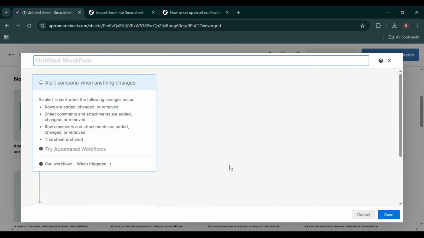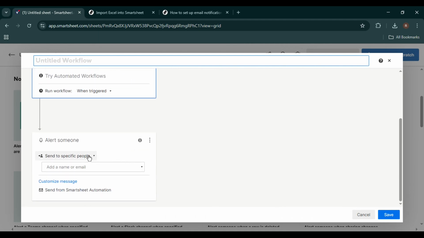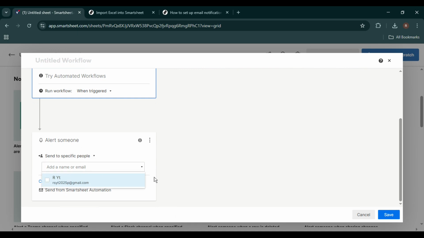Now you'll see the workflow editor, where you can customize who receives the email notification. Click on Add a Name or Email, and then type in the email address or Smartsheet contact you want to notify. You can add yourself, a teammate, or multiple people, depending on who needs to stay informed. Smartsheet will automatically suggest contacts as you type, making this step quick and easy.